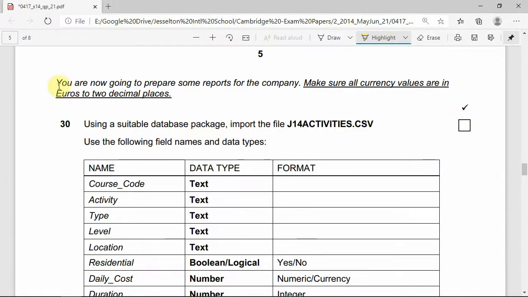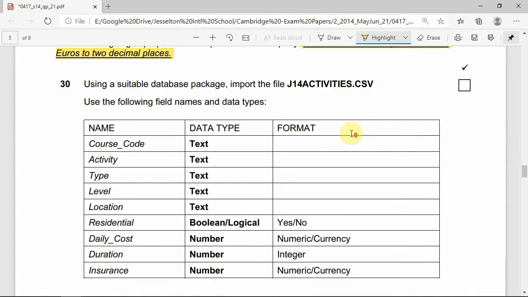We're going to prepare some reports for the company, making sure all the currency values are in euros to 2 decimal places. Using a suitable database package, import the file activities.csv. Use the following field names and data types.